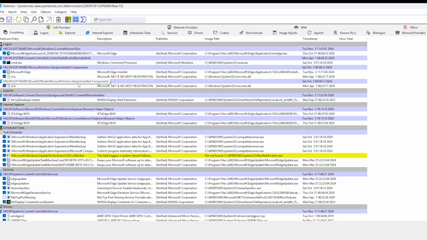Be careful what you uncheck in here, because if you uncheck a Windows service that is needed to start up with Windows, you could run into a lot of issues. So only uncheck boxes for certain apps you know Windows does not need to function.